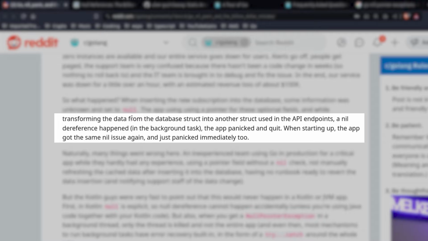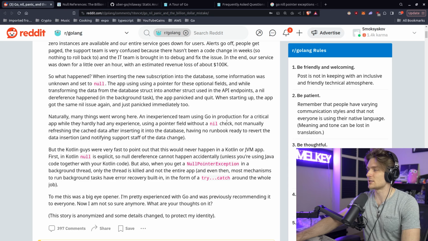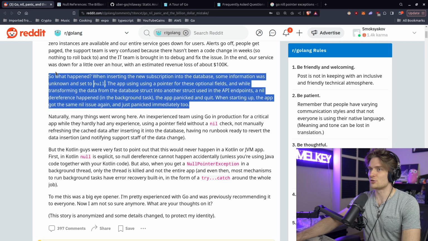And while transforming the data from the database struct into another struct used in the API endpoints, a nil dereference happened in the background task and the app panicked and quit. When starting the app, it got the same nil issue again, of course, because it's still the unknown type, and just panicked. So upon trying to refresh and restart, it constantly went into this nil dereference loop, and it kept quitting and panicking.